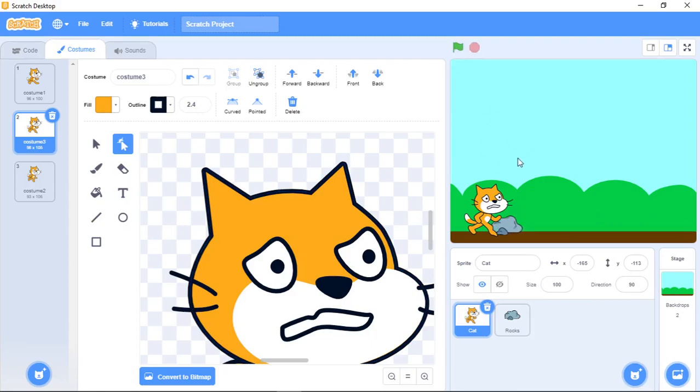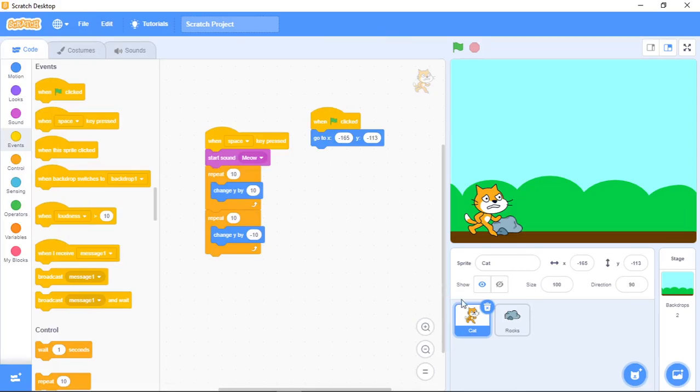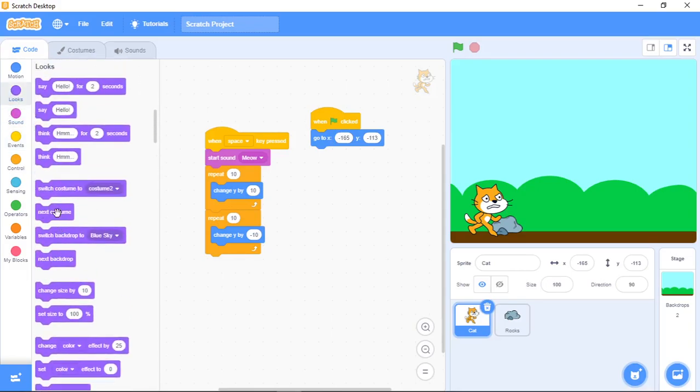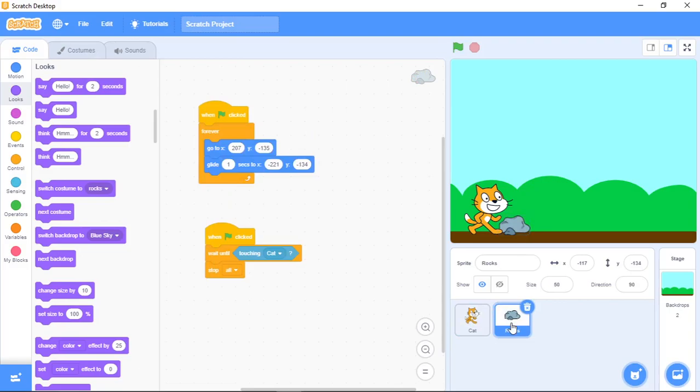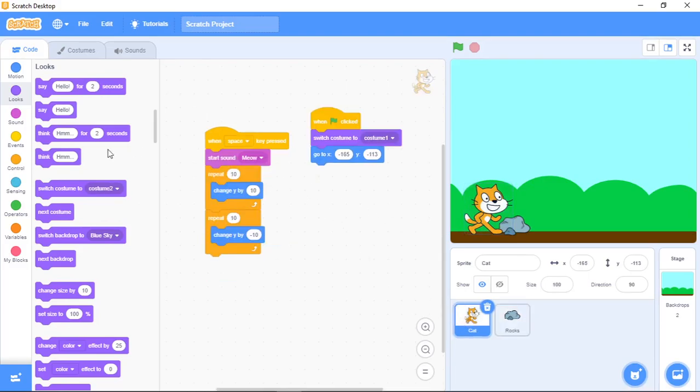So now the next thing that we want to do here is to switch costumes every time we get to hit that rock. So from here, what code can we try to put here? So when we click this, we want to have a looks block. That will be for costume 1. Okay, so he's smiling. However, once we get to hit the rock, we want to make the cat look like it got hurt. So let's switch costume to 2.